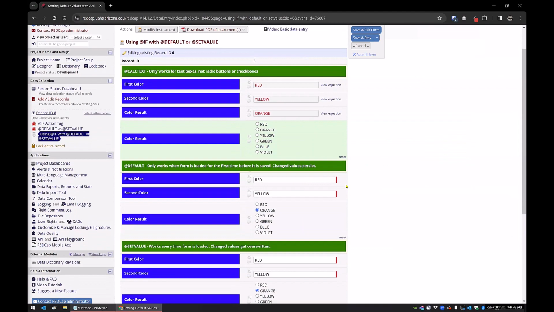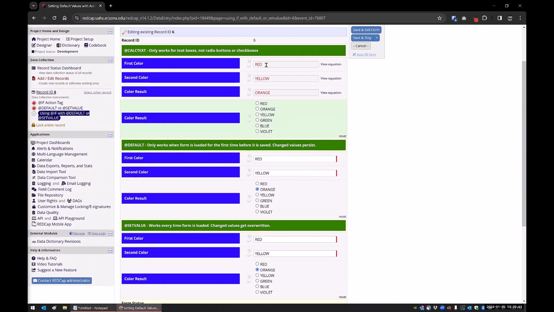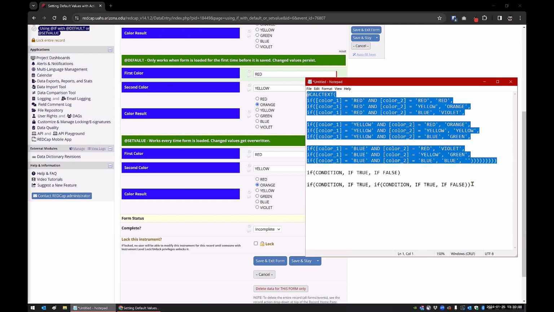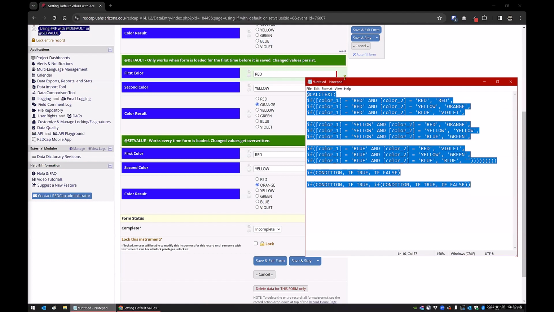And you can see here that it's just like up above. The other thing with calc text is that when you run calc text, it makes the field read only. I can't enter anything into those fields, but I can change these values. So same thing as before, it's pulling in the first and second color, and then it's automatically generating the color result. And this is the code that I'm using for that. Let me put that with the calc text so you can see how similar it is.